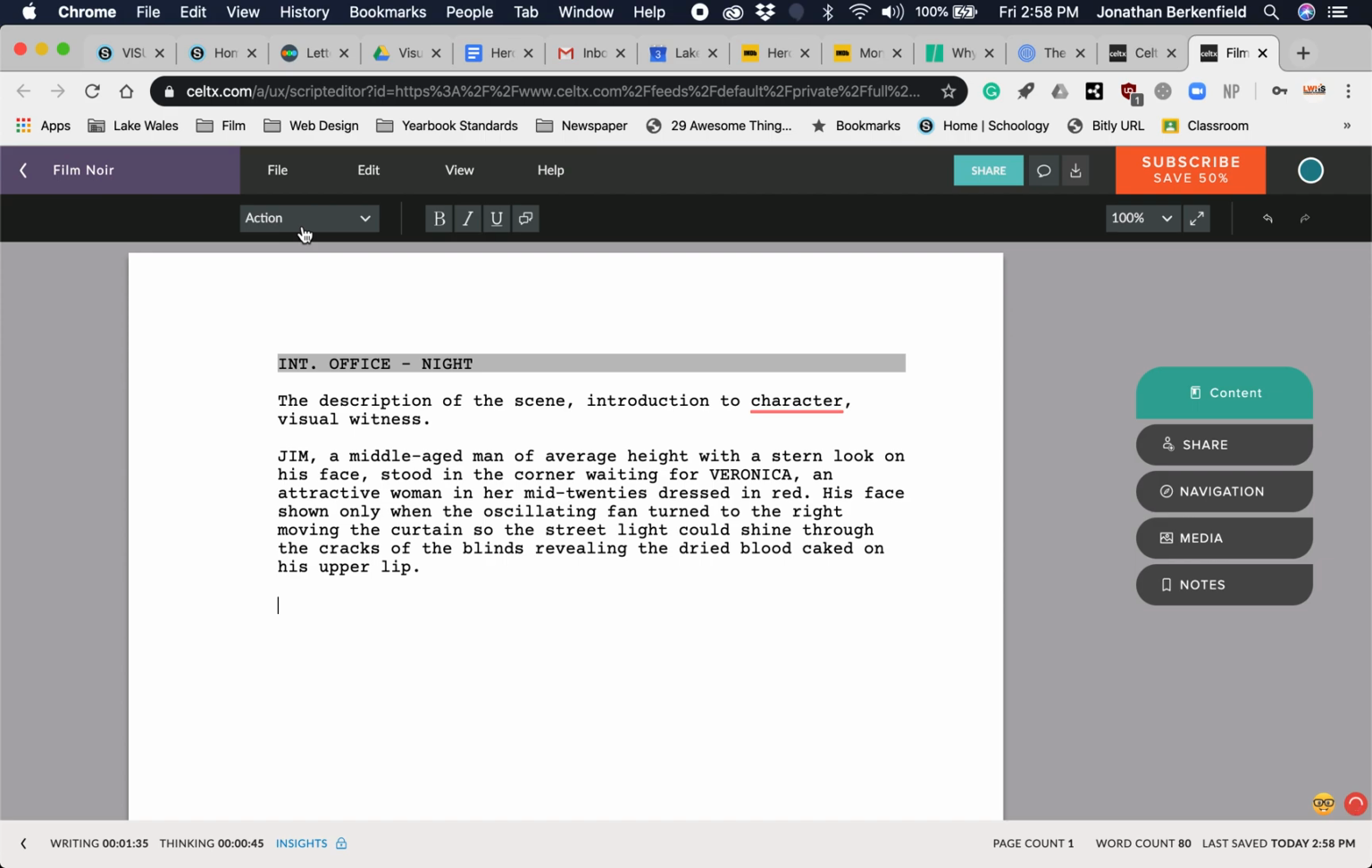This is the first time I'm going to have the character speak, so I go to character, and I put his name, Jim. I hit return. Now it automatically goes to dialogue, because anytime you have character, the next thing has to be dialogue. You only put character if they're speaking. So, "It's about time," he says to Veronica.